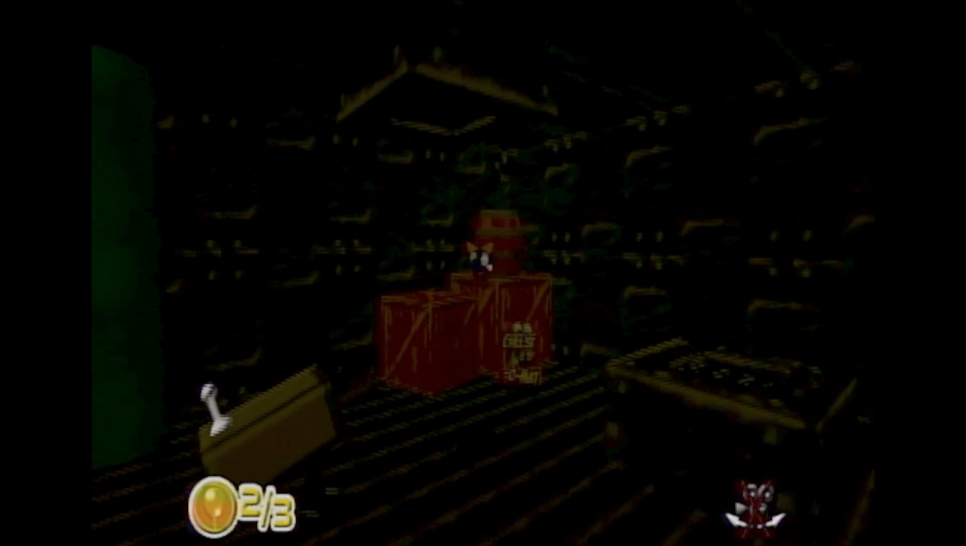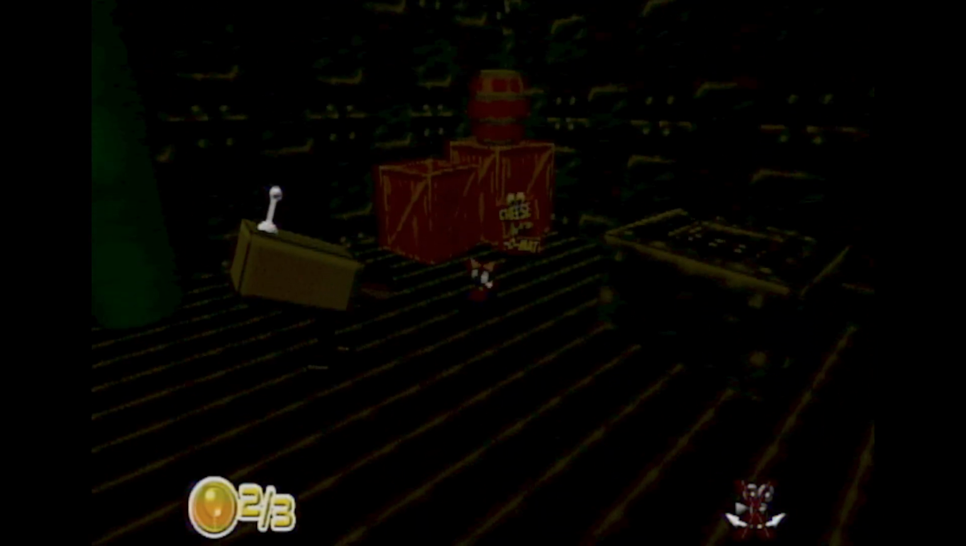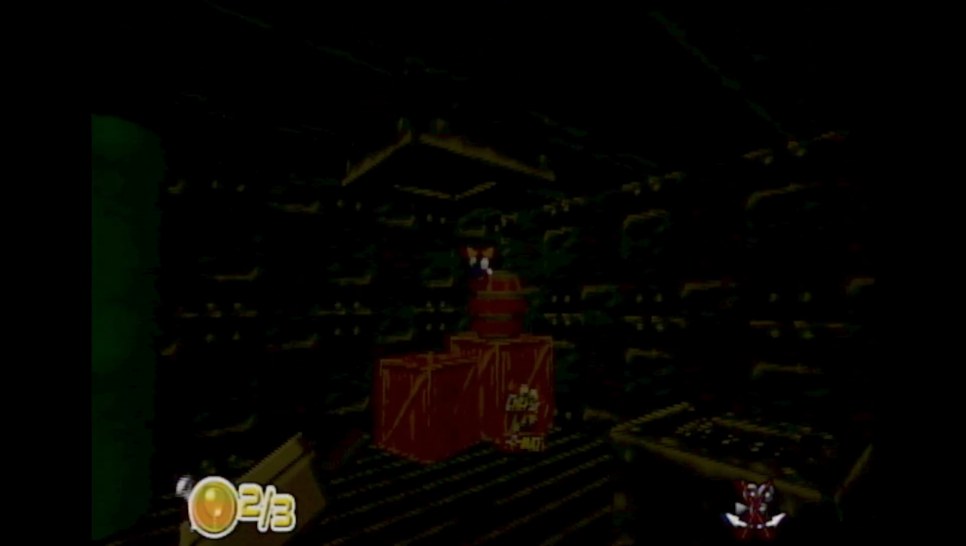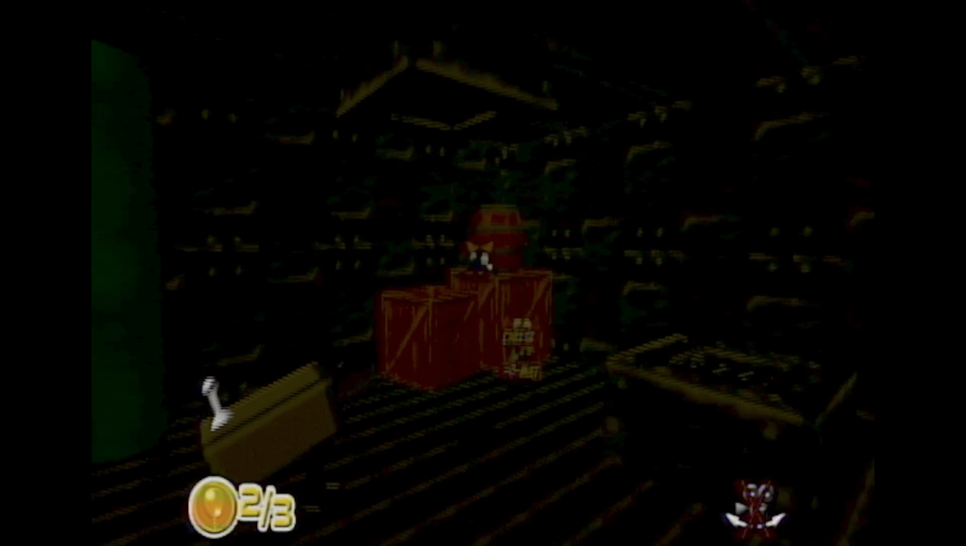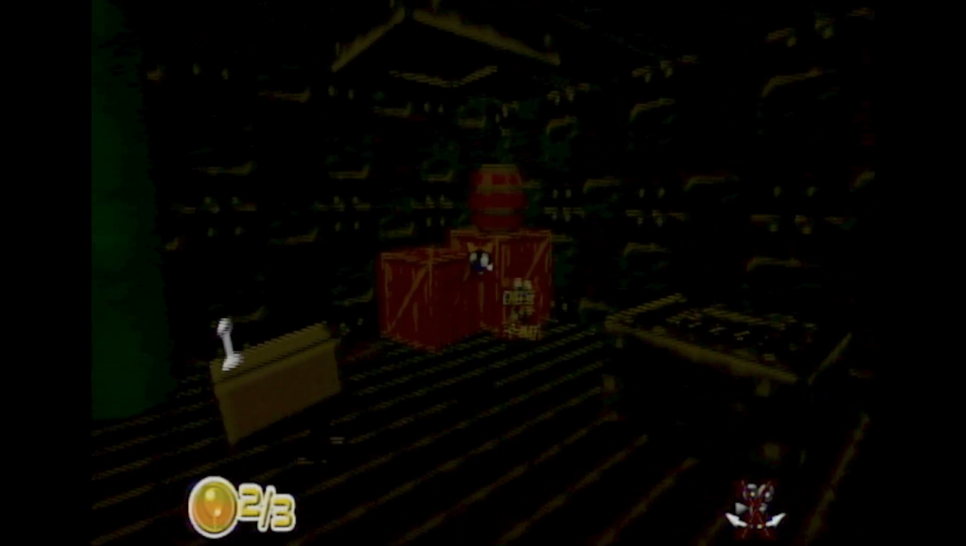Another interesting thing worth noting is if you hold A, or rather the not jump button, Macbat will fall faster to the ground. This is going to be very useful in a few key places, including in this stage.